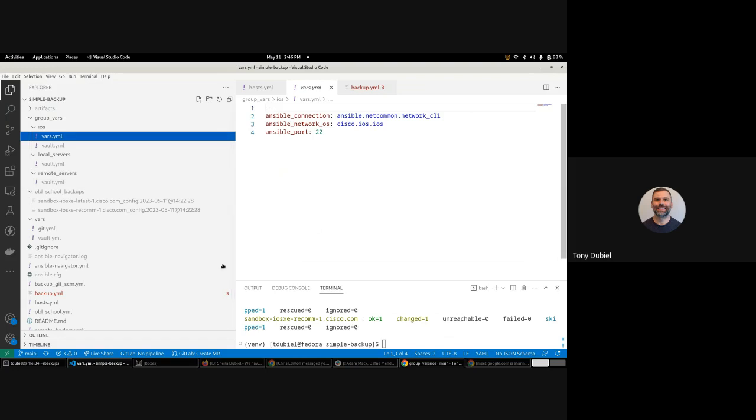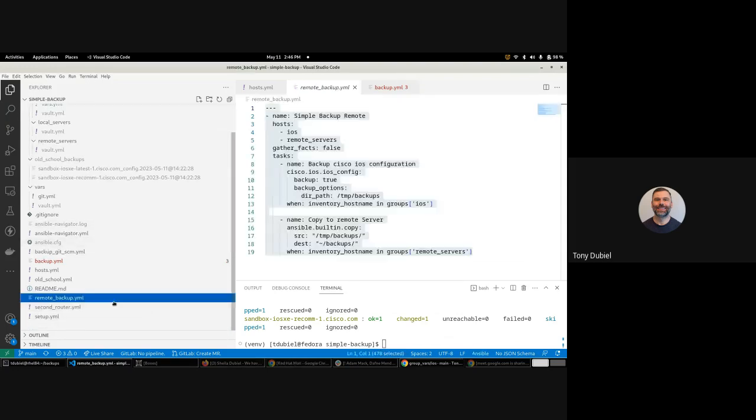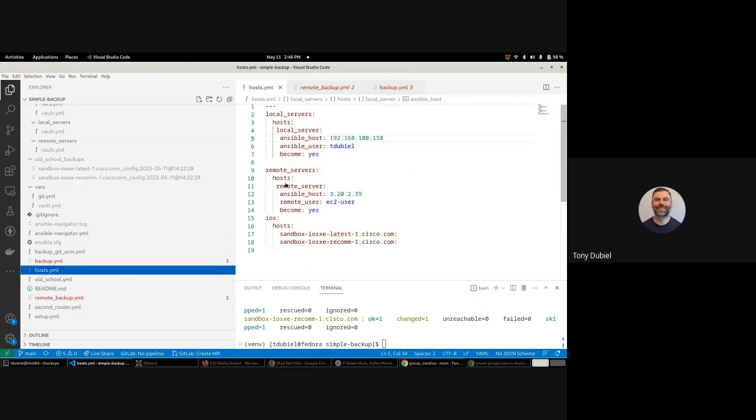So the second one was to a remote server. So we'll try this one, this remote backup, and you'll see that it looks just like the other playbook. But what's different here is the group is different, remote servers. So back to our host, we can see we have remote servers, and this is a public IP to a server that's running in AWS. So it's kind of the same scenario, and we'll see if this remote user works properly for this particular one, or if I need to change that.